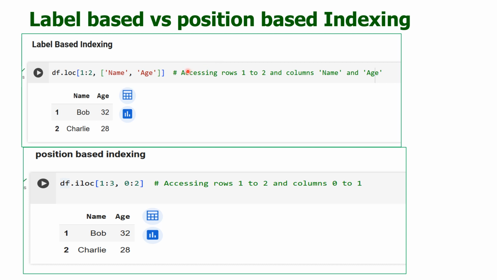Now let us look at the difference between label-based indexing and position-based indexing. In Pandas, indexing can be done in two main ways. One is label-based indexing and the other one is position-based indexing. For label-based indexing, we'll be using loc, and for position-based indexing, we will be using iloc.